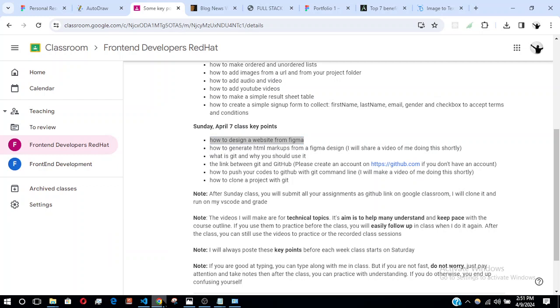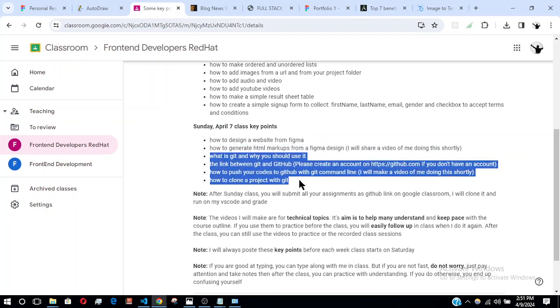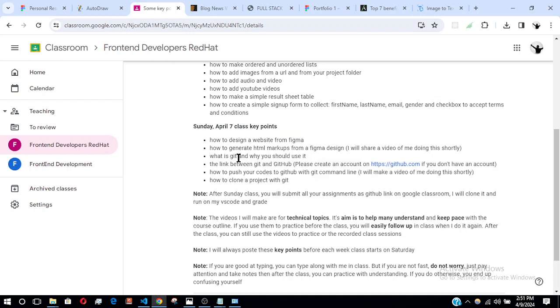Hello, welcome back to the next section of this lecture. I'm going to be showing you how to use Git and why you should use it. But we are going to learn the following: what is Git and why you should use it.